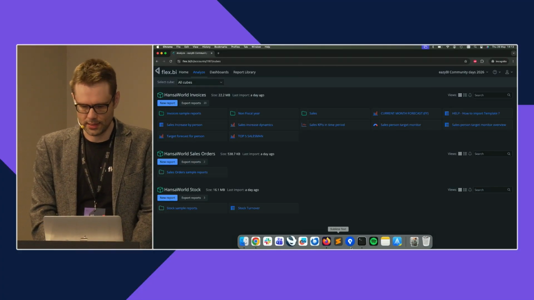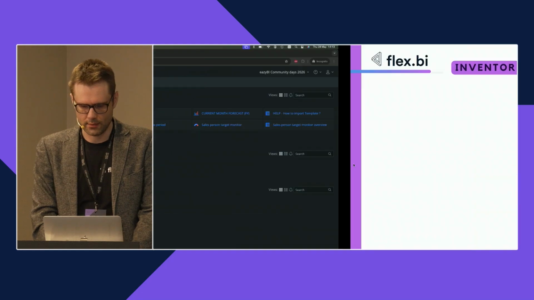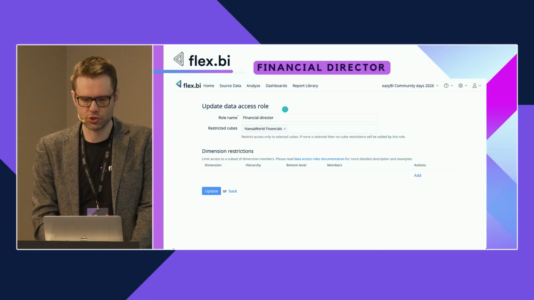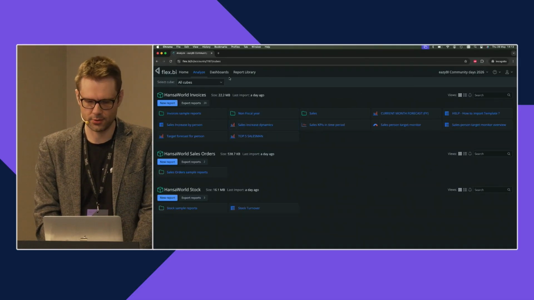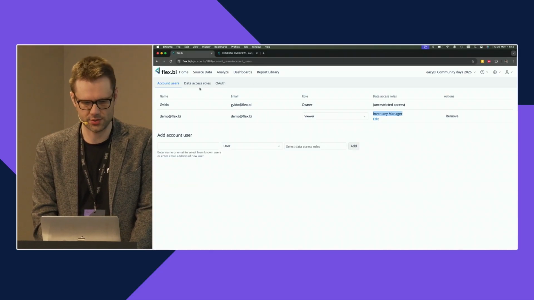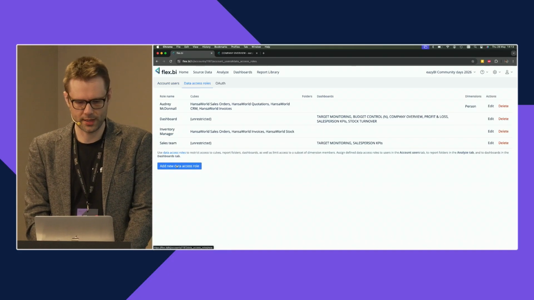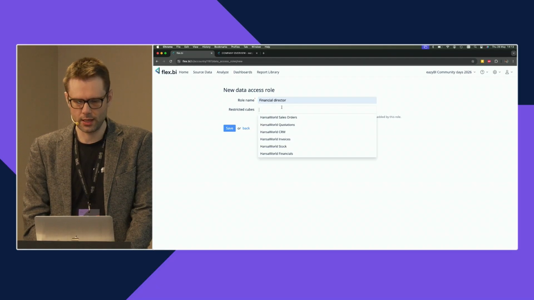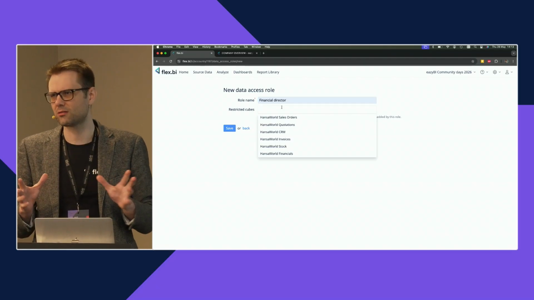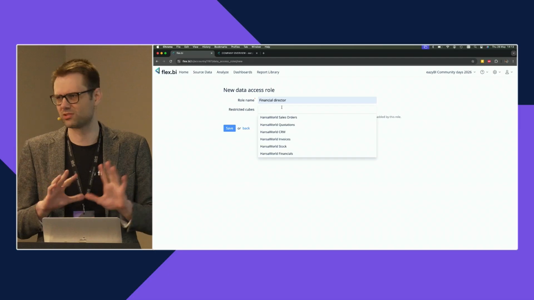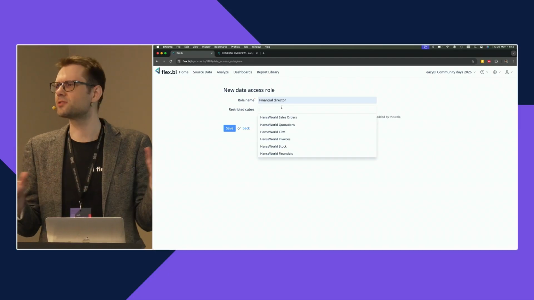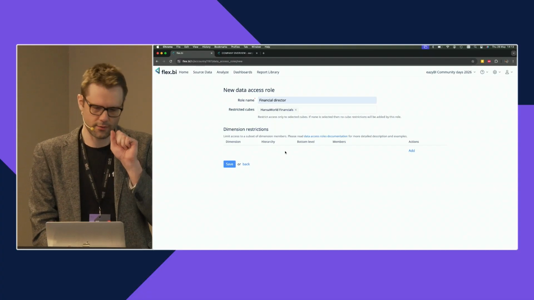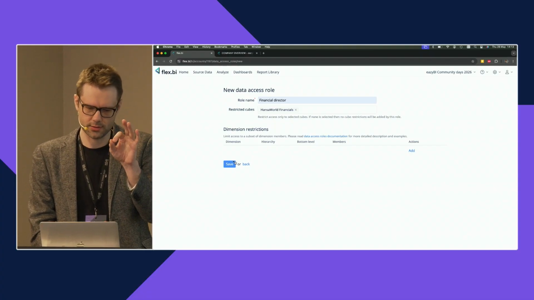And the last role that we have left is the financial director. For financial director, it's also quite straightforward. So we will be creating a new data role for him as well, financial director. And the financial director is not really interested in sales, he's not interested in stock, he just wants to work with his finances. So to make things easier for him, we'll give him access to finances.